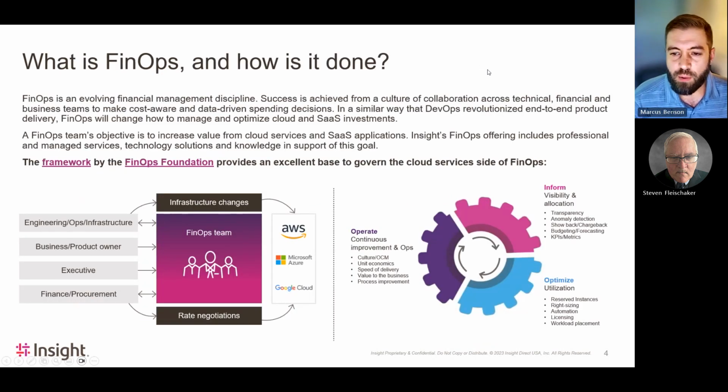So what is FinOps? How is it done, and how can it help? FinOps is really the evolving financial management discipline that is focused on driving collaboration between the technical, financial, and business and product teams to make sure that those product teams can make cost-aware and data-driven spending decisions. Very similar to the way DevOps revolutionized end-to-end product delivery and created those collaboration channels that really weren't there before between engineering and development teams, FinOps is really trying to drive that same behavior of breaking down some of those silos and barriers between teams and getting teams marching to the same beat of the same drum.